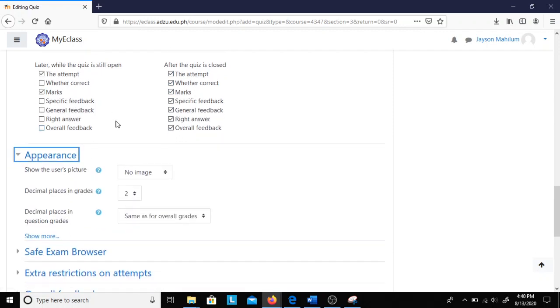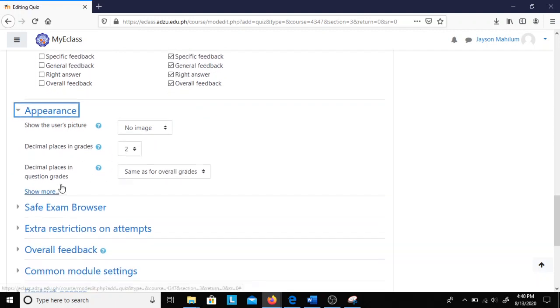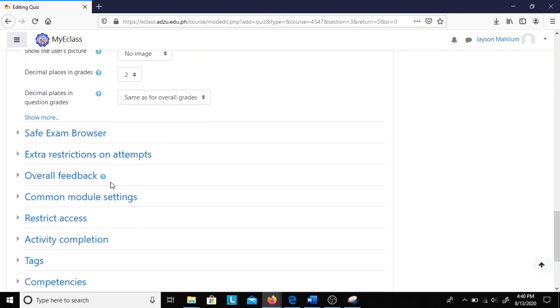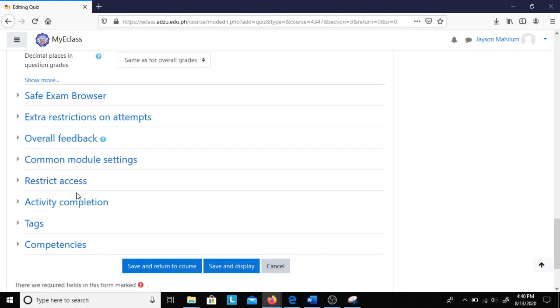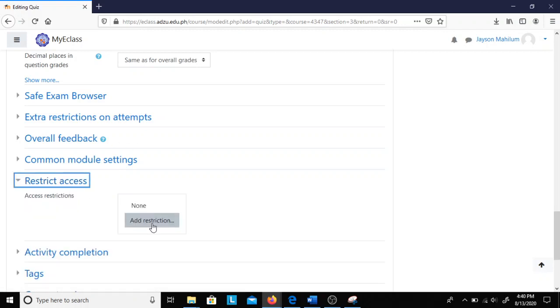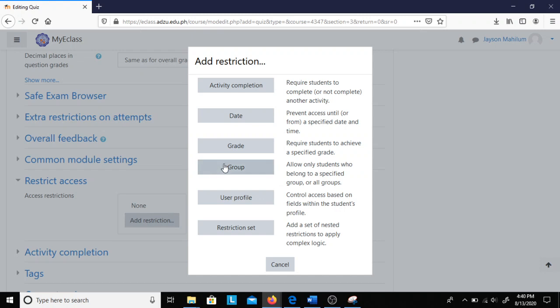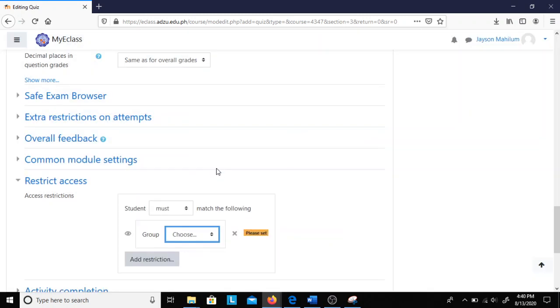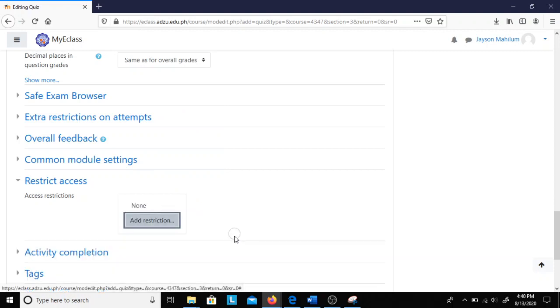For the appearance, okay, exam, no more, this one, no more. Restrict access, well, for special occasions. Let's say, for example, if you're teaching Magis and then you want to have a specific class to take the test, you can choose add restriction, choose a group, and this will be from the group you created. So if you have a Magis class, you put there Magis class only. So you choose. Since this is just a test, I will not add any restriction.